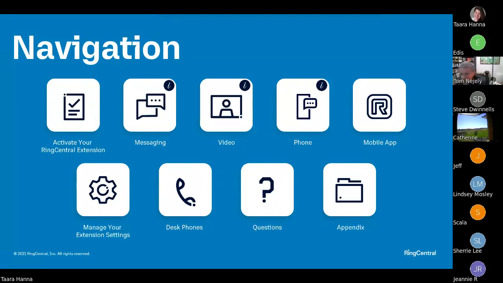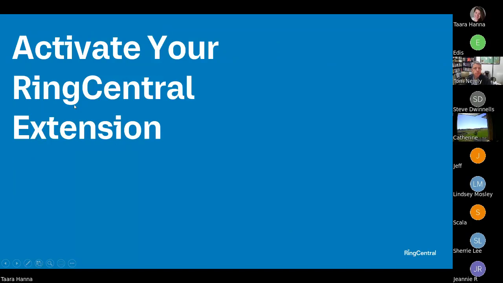So we're going to go ahead and dive right on in, first with activating your extension. It is important to activate your extension so you can activate the RingCentral system.